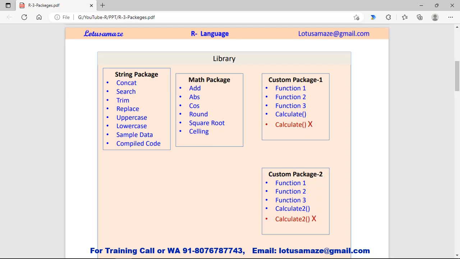Suppose we check the string package. The string package might have functions for manipulating strings, like concat, adding two strings, search, searching a substring, and trim, trimming the space from the string. These kinds of functions the string package might have. The math package is for manipulating numbers. Suppose you want to calculate the absolute value, or the cosine value, or round value, or square root value of numbers. Then we can use this math package.